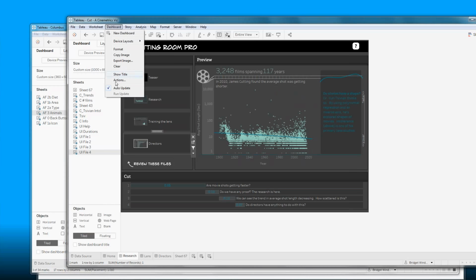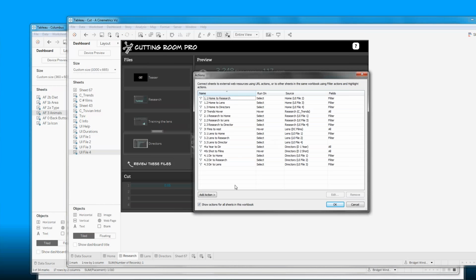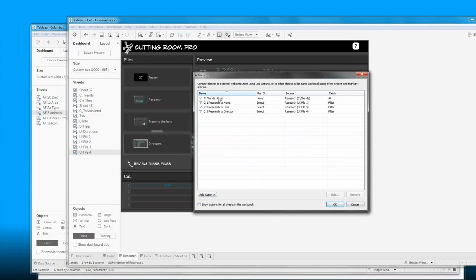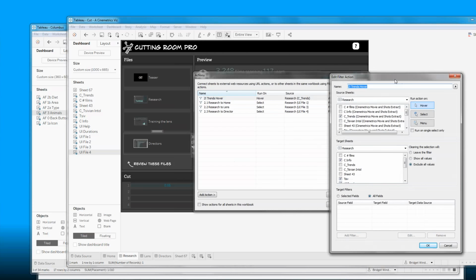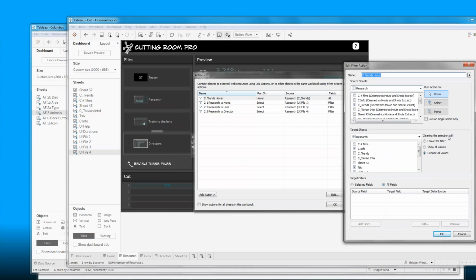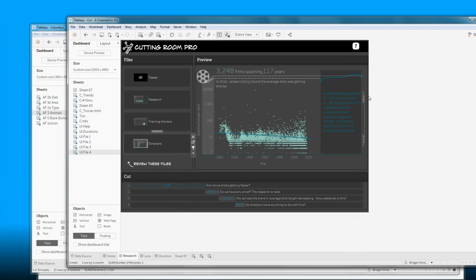So if I go into dashboard actions, again, you can see where this thing is pretty full. But if I just drop this down to my hover action, you can see that I'm activating it from my scatter plot. And then it's affecting my info and everything. And then when it's not hovered on, it excludes. And then by default, I have another sheet underneath it. So you can use layering as well.